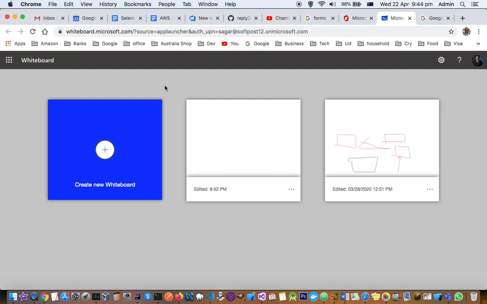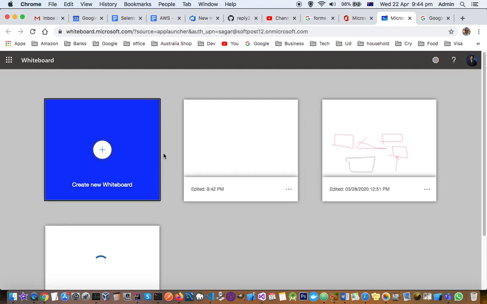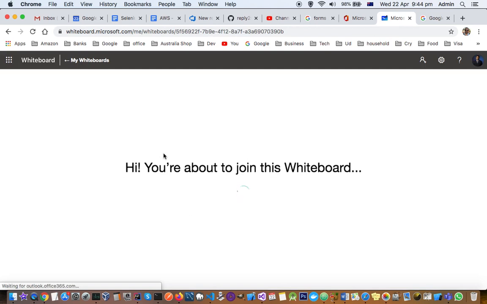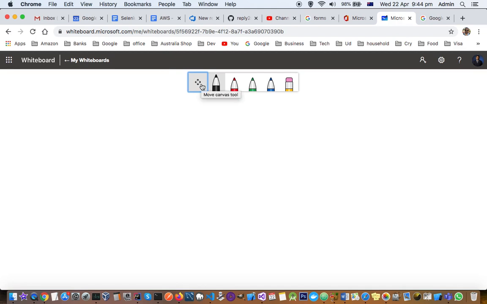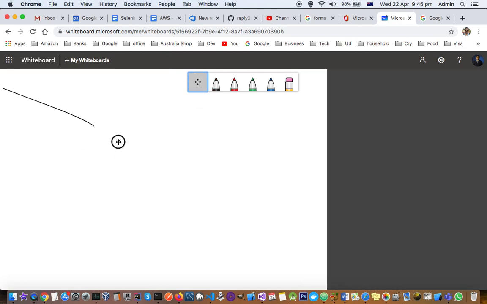on the whiteboard different shapes and then explain the things. For example, let us create a new whiteboard here, and it is just like a digital whiteboard, we can call it. You can use different types of pencils, different colors, and there is also an eraser as well. You can also move the canvas tool as well, so like that.